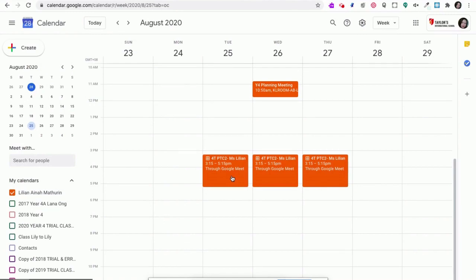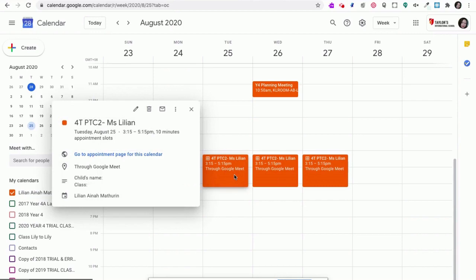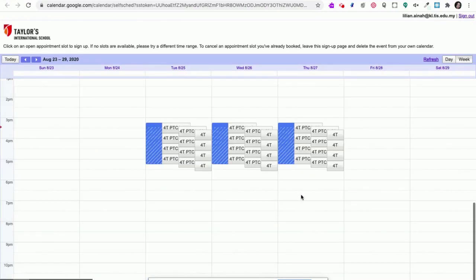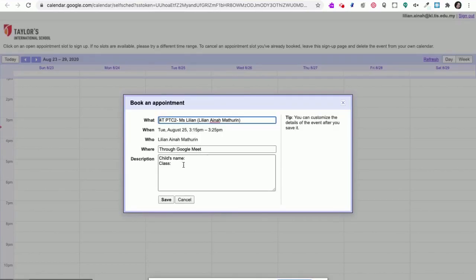What you do next is to just click on any of these. Go to appointment page for this calendar. Okay, you can check that it will look something like this. Parents will click on this and they will add their child's name and everything.